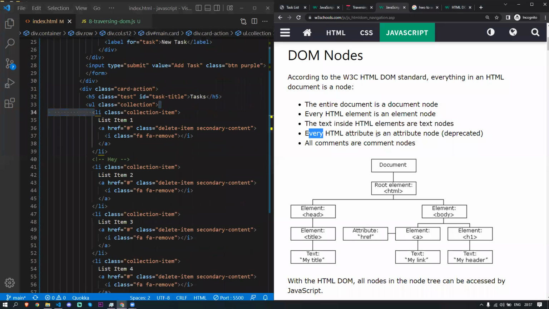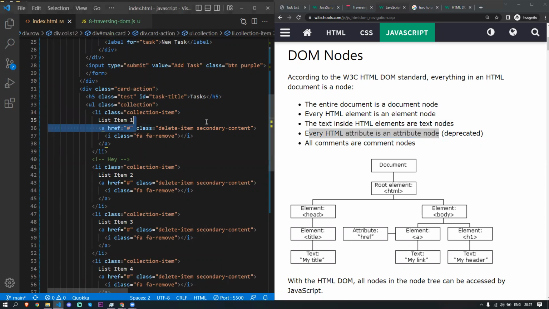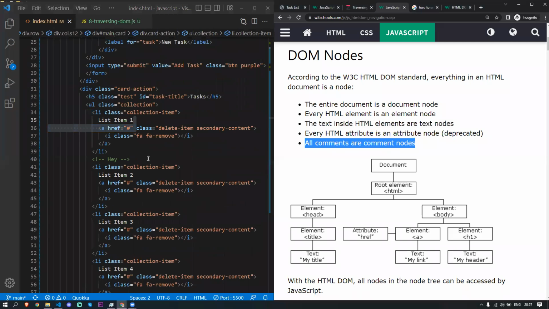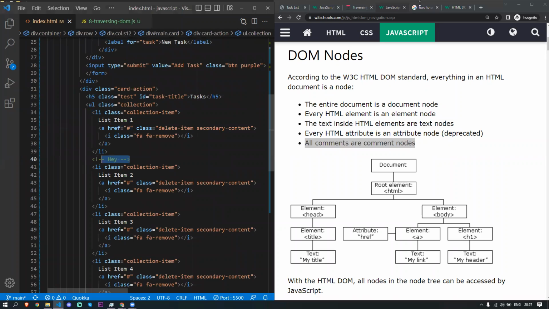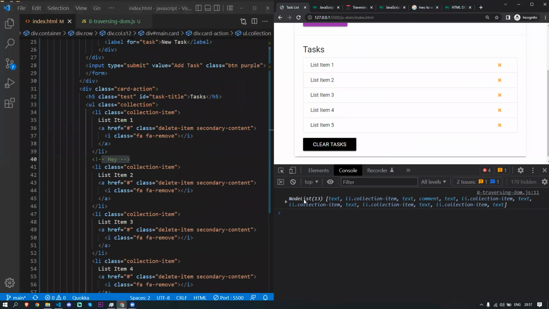Every HTML attribute is an attribute node. For example, the class is an attribute, so it's returning an attribute node. All comments are comment nodes, so this comment is also returned as a node here. This is returning a node list. These are all the nodes. A node is basically an HTML node, like an element node, comment node, text node, everything is going to be a node here. For example, here it's returning 13.